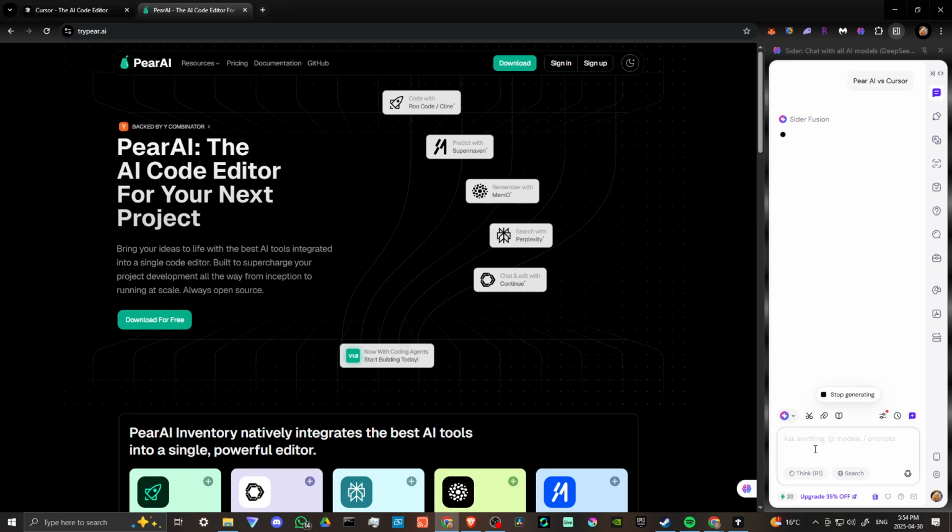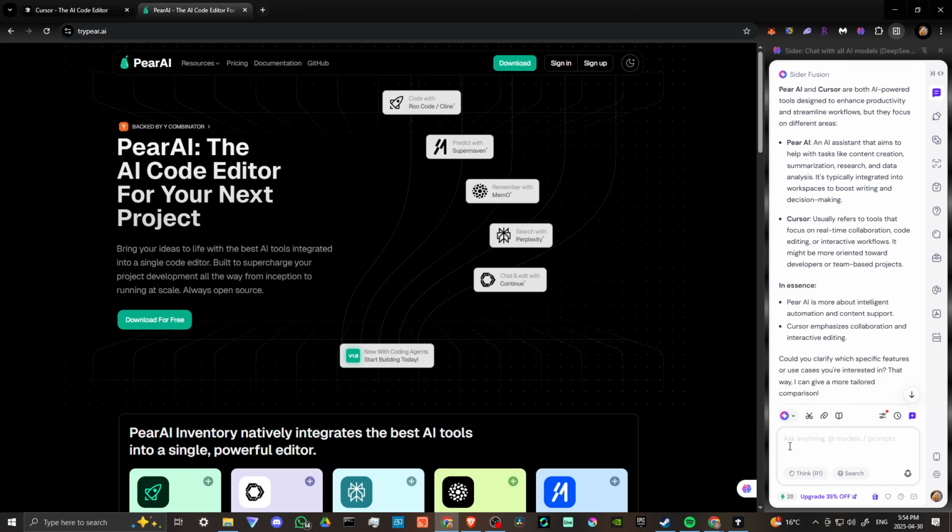Cider is a fantastic extension for your Chrome browser that allows you to ask questions of the top AI models at all times. And according to Cider, Pear AI and Cursor are both AI-powered tools designed to enhance productivity and streamline workflows, but they focus on different areas.